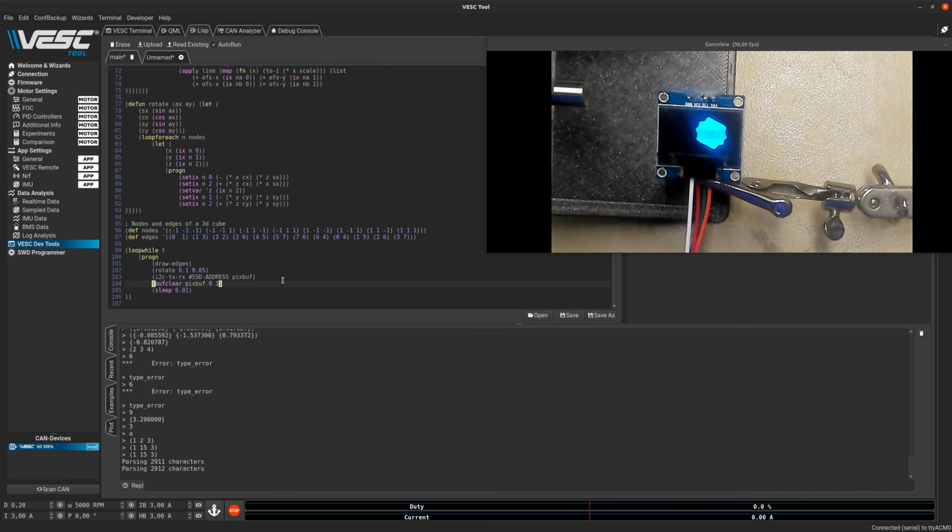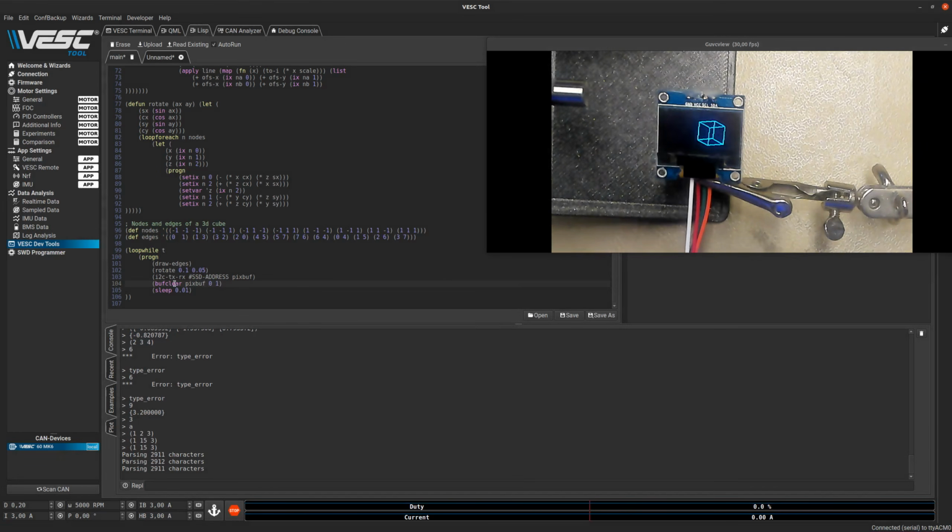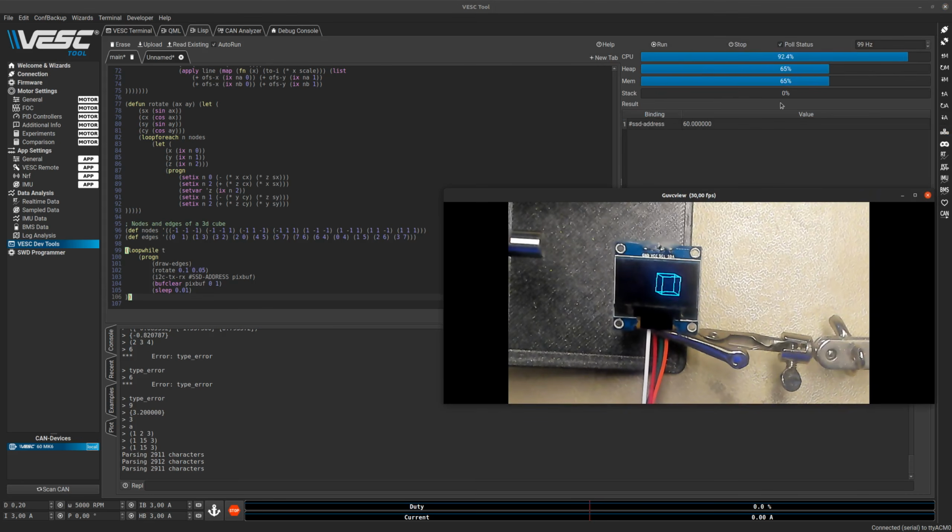But buff clear will just clear the buffer except element 0, which is the address. And then we write it, we do the clear after writing it, and then we sleep for 10 milliseconds. But it will obviously not run at this speed because this is quite computation heavy. You can see that we're using a lot of CPU here.